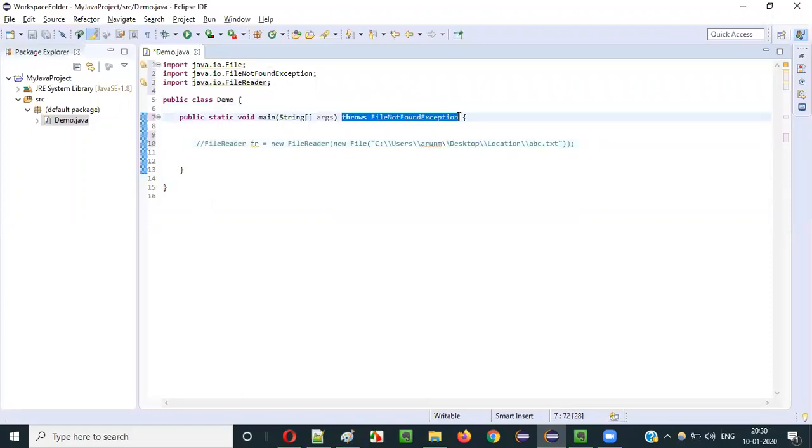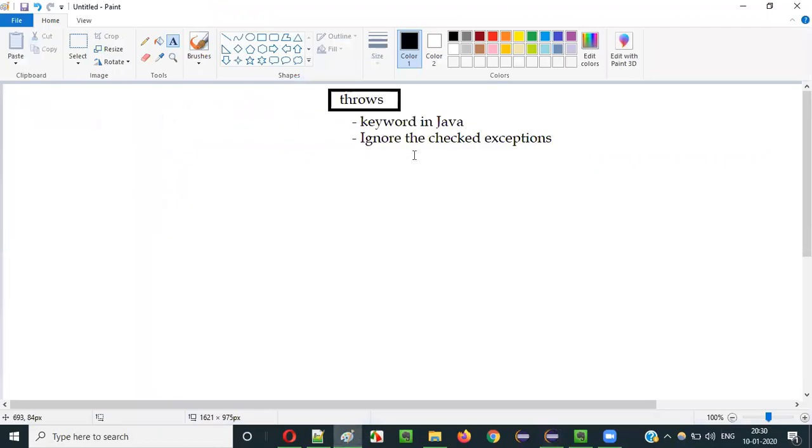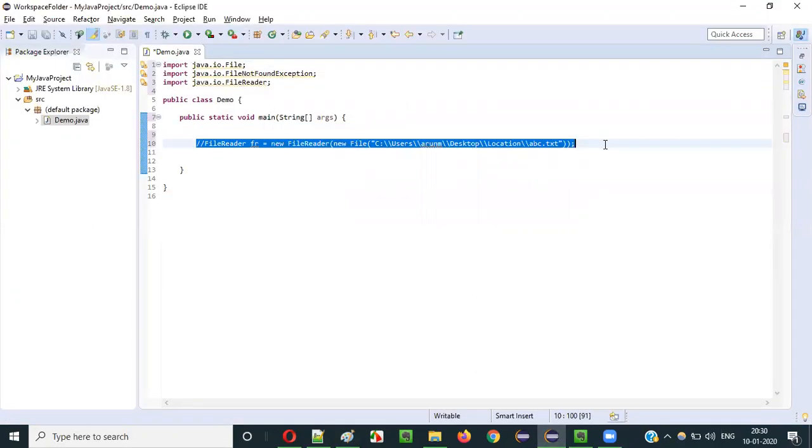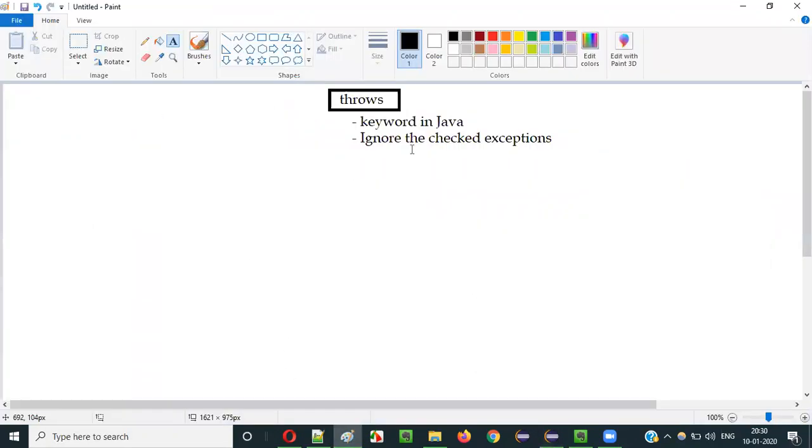I'll remove this. I'll tell you another story now. So that's what I've explained in the previous video already: how to use the throws keyword for ignoring the checked exception. I already explained in the previous video. In this video session, I'm going to explain more about this throws keyword.